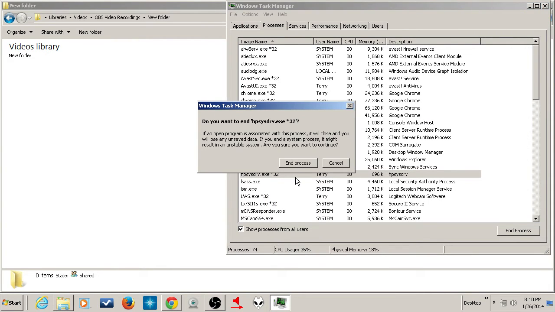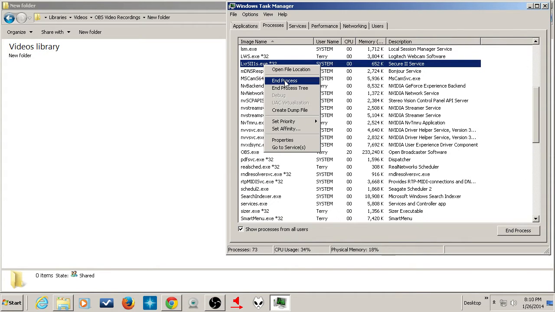I don't need my printer stuff to be running. It's my HP sys drive. Let's see what else I don't need. I do need my LWS, because that's my Logitech camera. I don't need this. It goes with some brand of thumb drive. Let's see, Bonjour, I don't need. Get rid of that. That's polling your network all the time. That's what its job is to do.